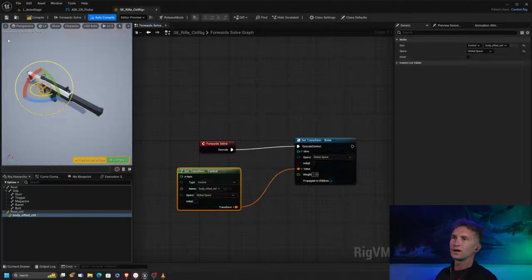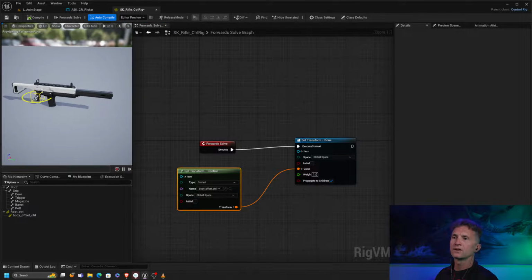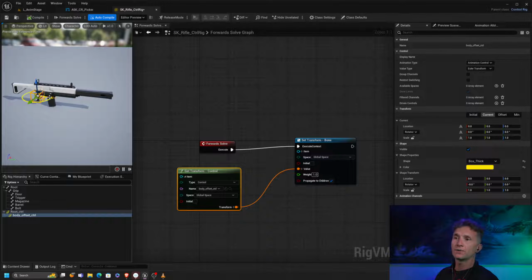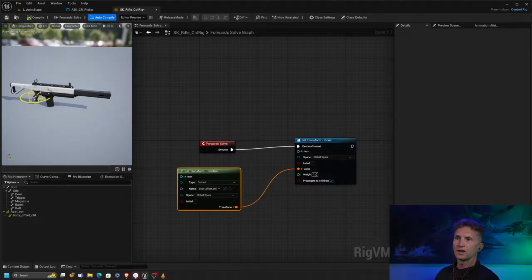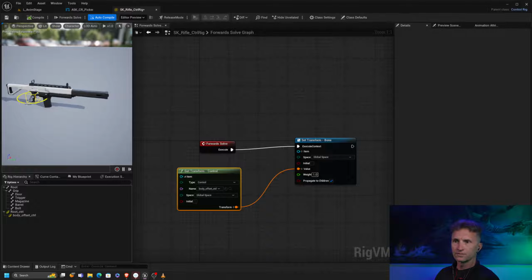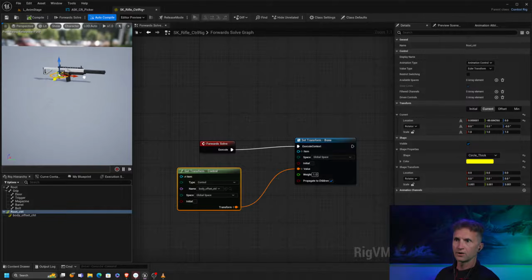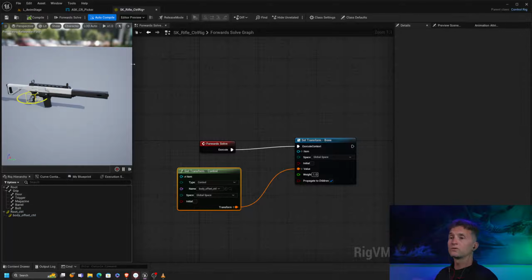The reason I'm doing that is that if I now pick my body offset control and move it, you'll notice that my weapon moves. If I compile it, and if I move my root control, if I can pick it, my weapon also moves. Okay, so we've just successfully made it a very simple control rig.